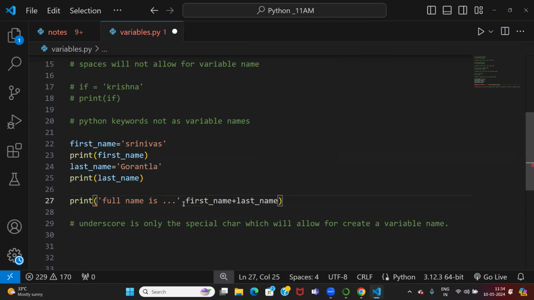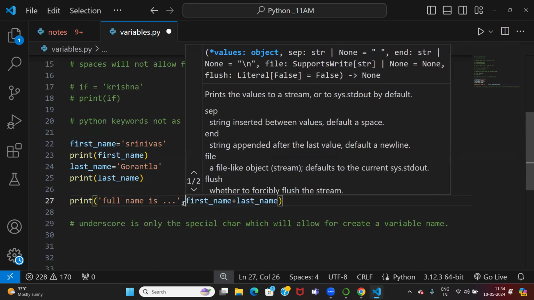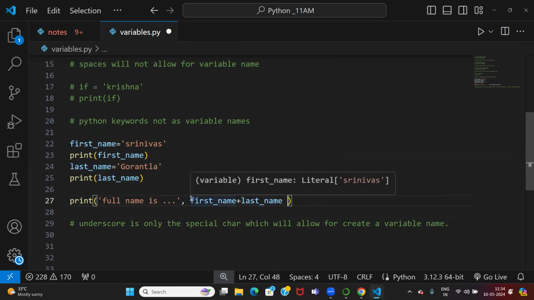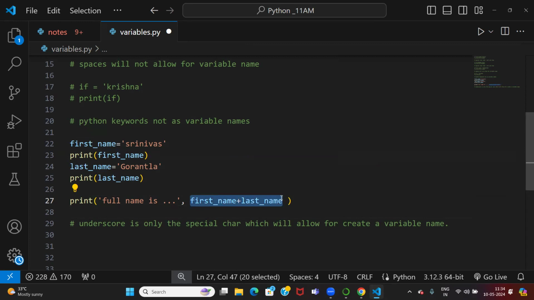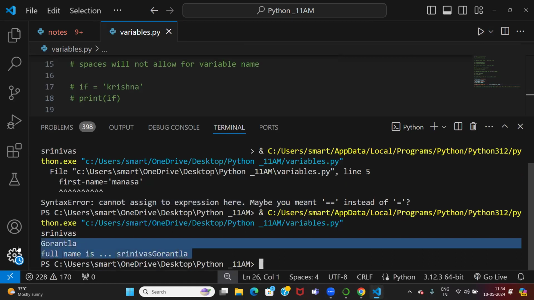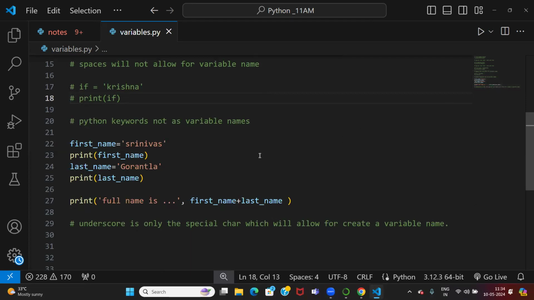So what is the problem here? Separate with the comma. You have a string already, and I'm doing a string concatenation here: first name plus last name. What is my first name plus last name? Something like a full name. I'm trying to print the full name here. This will work out. Suppose full name is Srinivas Gorantla. So it came or not?